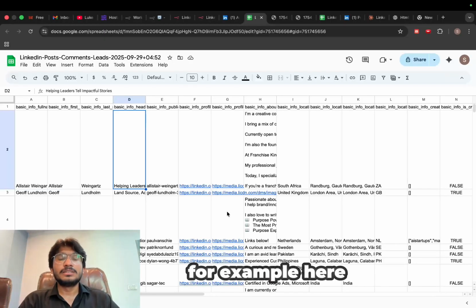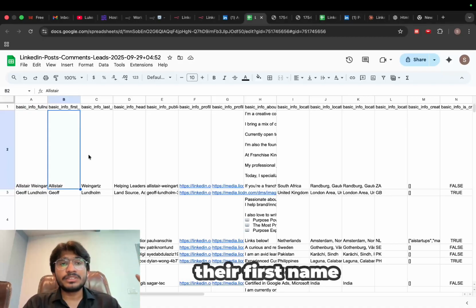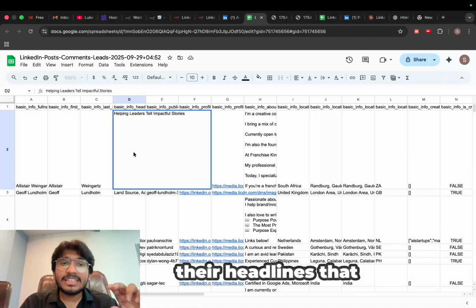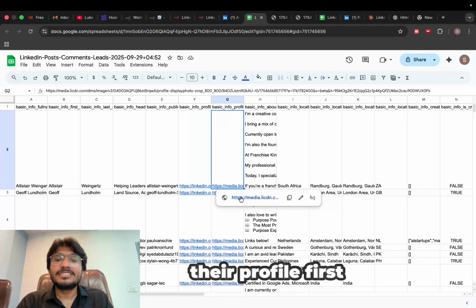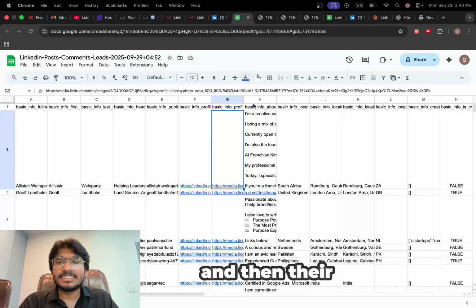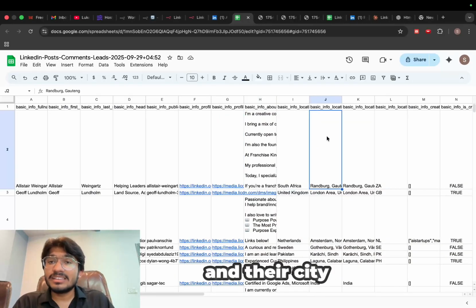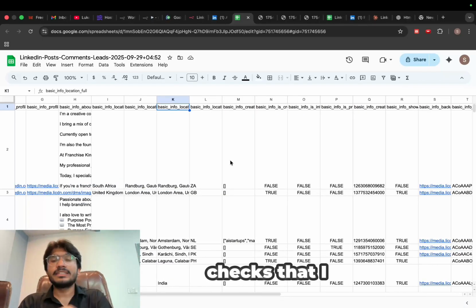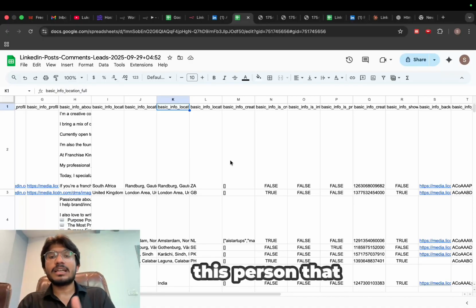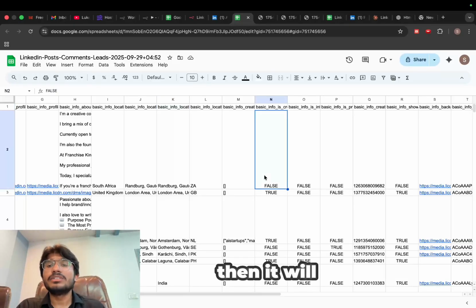For example, here it will generate the data. It will bring up the data, for example, with full name, first name, last name, their headline that is mentioned on their profile, their profile URL, their profile image, and then their about section, which says what this person is actually doing, their location, their city location, their complete location. And these columns are the checks I make to see whether the person we are going to scrape is a creator or influencer. If he is, it will mention true, and if he is not, it will mention false.